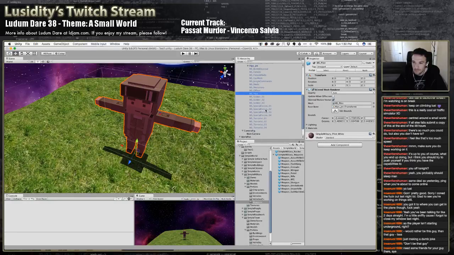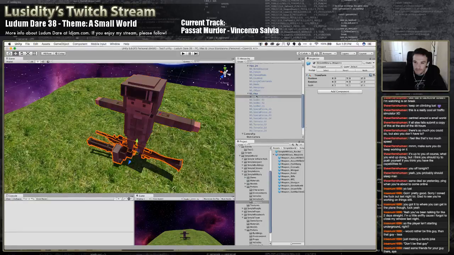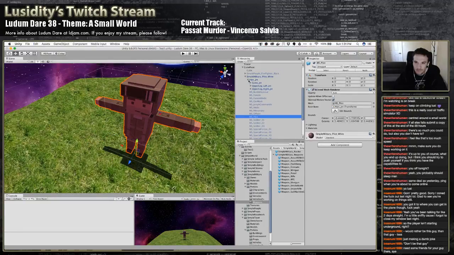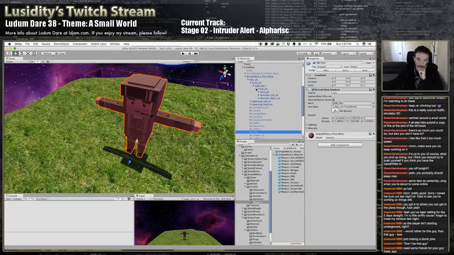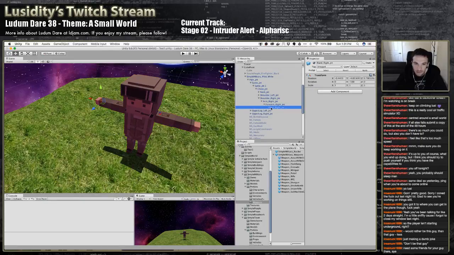I can't get to the individual bones. How in the hell do you put a gun in his hand if you can't get to the individual bones? Oh, you know what? You can. Whoa. That's not what I meant to load. Fine. Shoulder right, arm, forearm, hand. Alright, so let's put a pistol in this guy's hand.